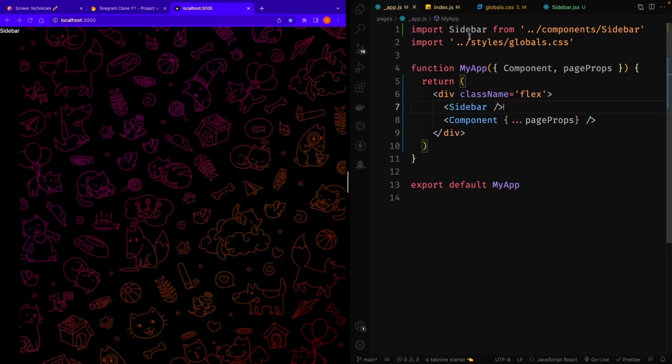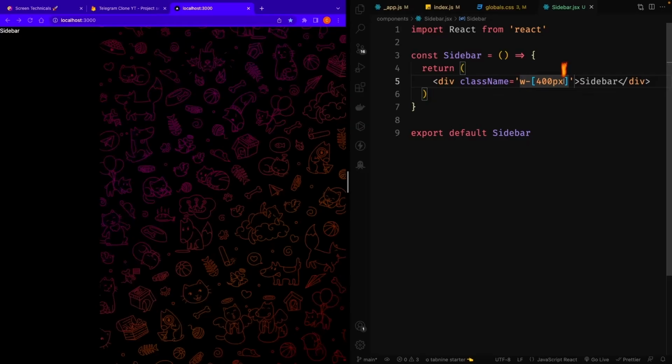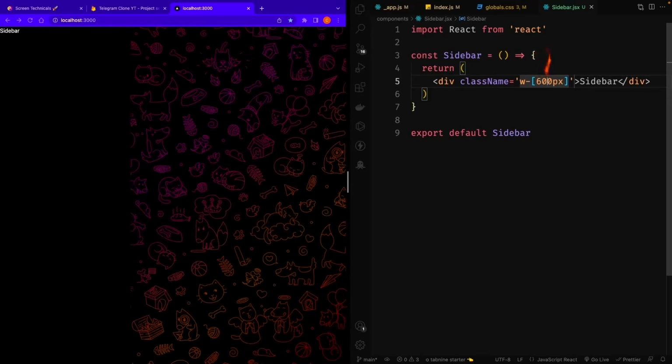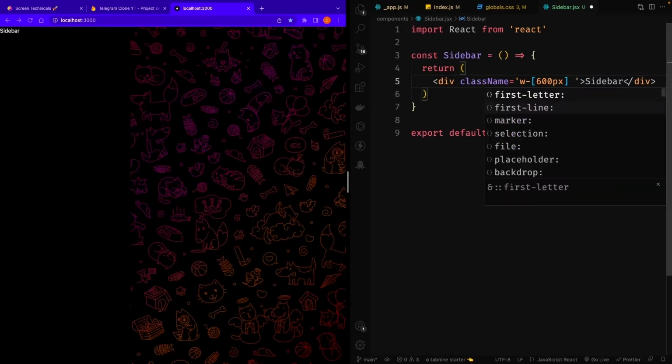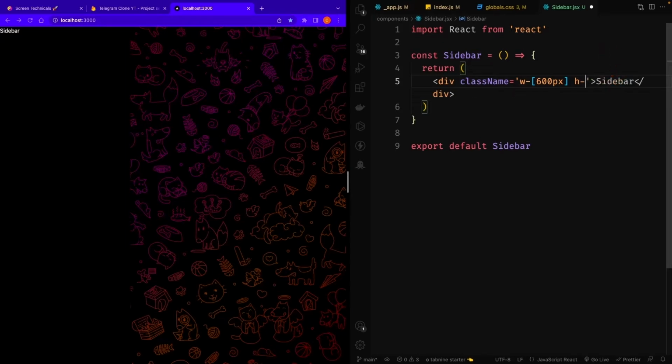Now go to your sidebar component and just give it a class of w-400 pixels, and let's say it looks like this. Let's make it like 450. It's going to look like this. So let's say I'm making it like 600. Save it. Yeah, it looks quite good. And let's say I'm giving it h-screen. So not like this, it should be h-screen, just like this.